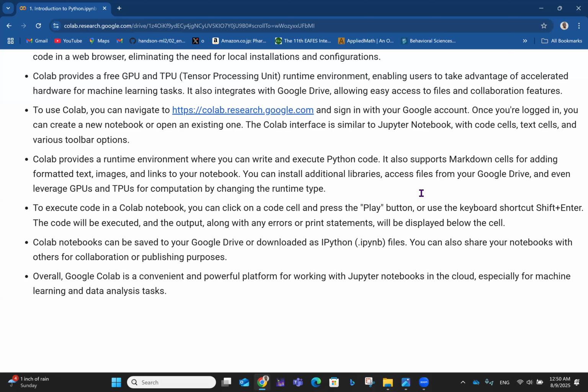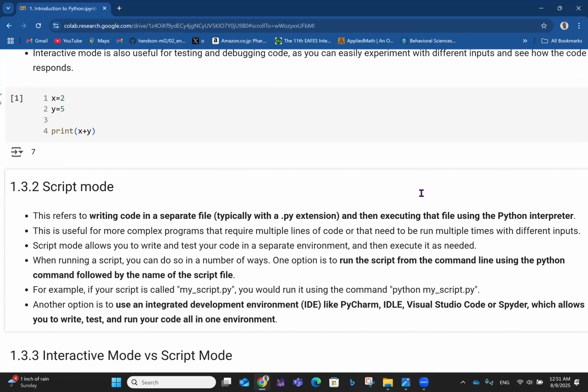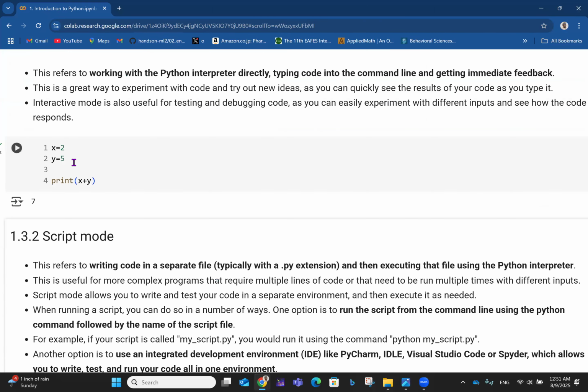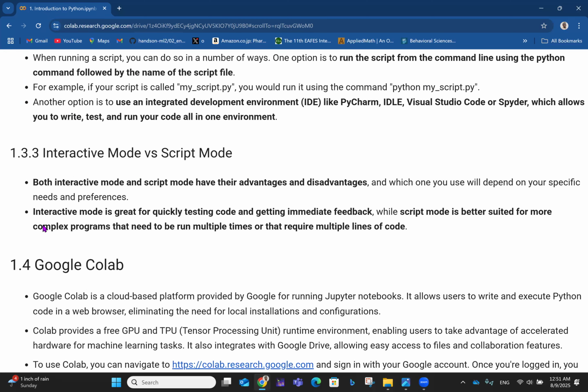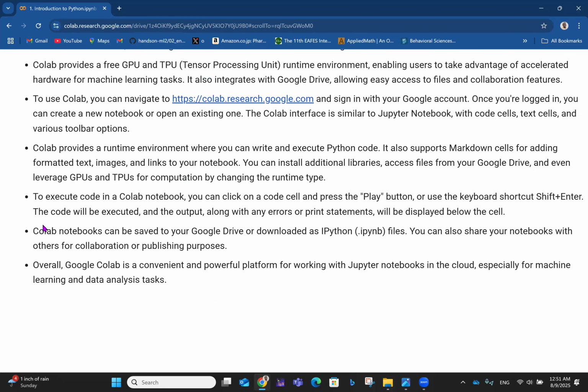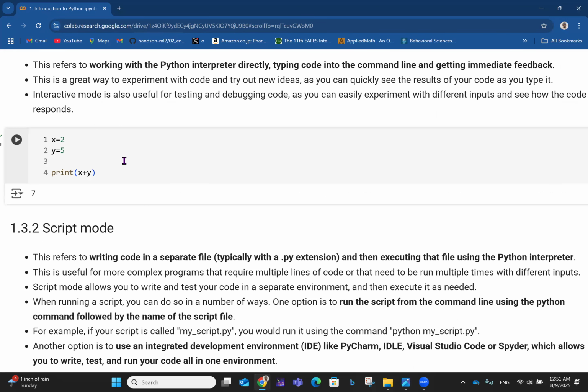Okay, so to execute code in a Google Colab notebook, you can click on the code cell and press the play button or use the keyboard shortcut Shift plus Enter. All right. So the code will be executed and the output along with any errors or print statements will be displayed below the cell. So as you can see what we have here, right? When you come to this cell, you can see the play button. It is when you click the play button that you get this result that we have right here. Okay. Then of course you could also use Control Enter, hold down Control and press Enter, it runs.